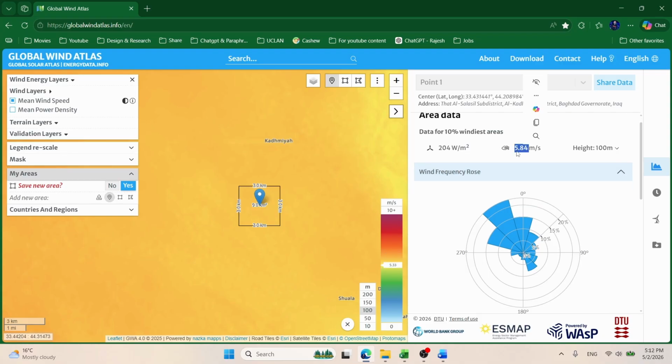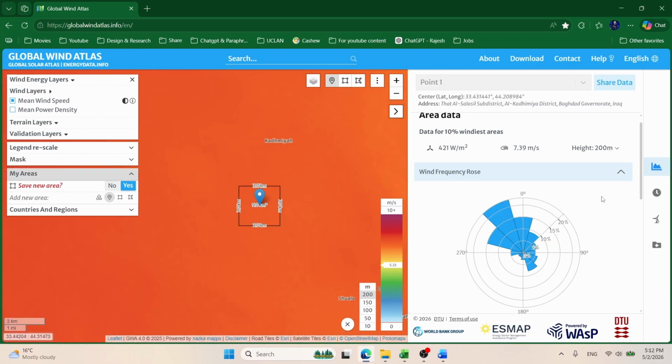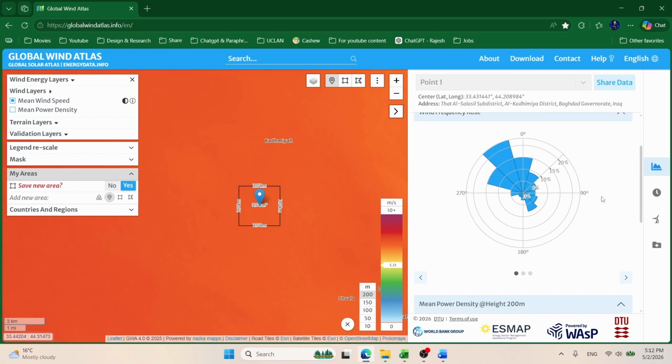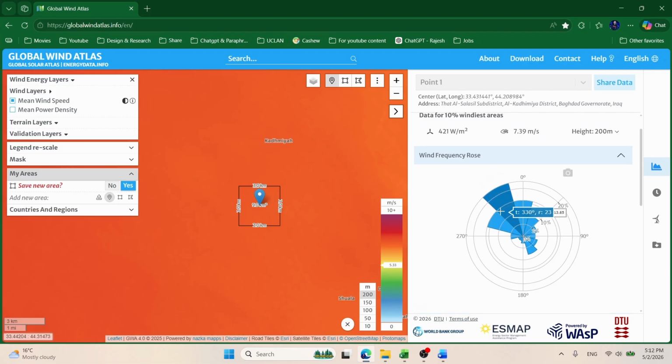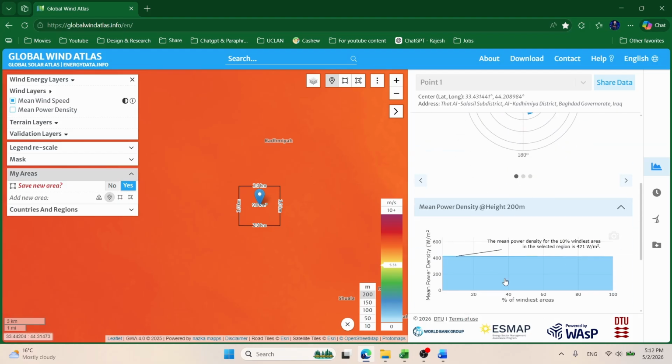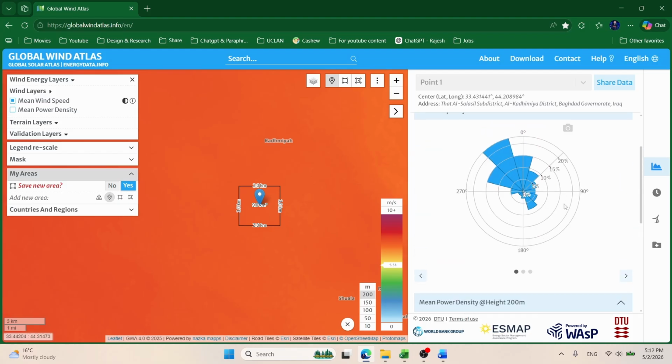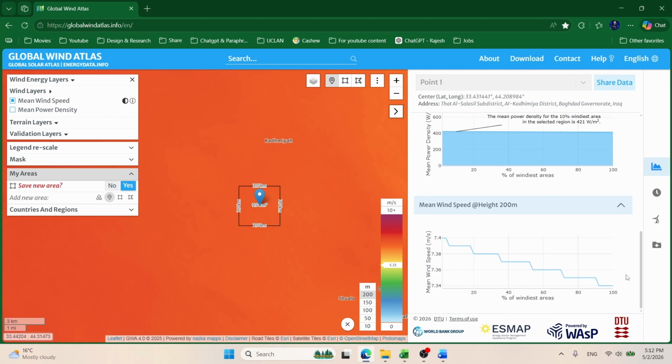What is the speed at 100 meters? What is the speed at 200 meters height from the ground? It will show the frequency rose, how frequent the wind is. It will show that, and we got the density rose. Let me go through this. It's left, right, yeah, okay, and we got the wind speed.